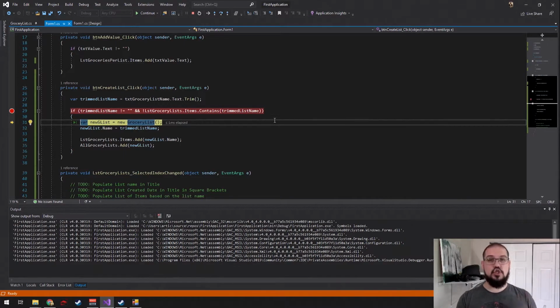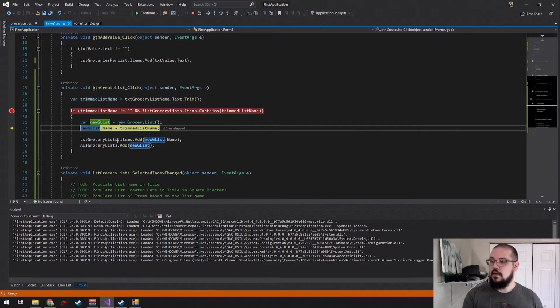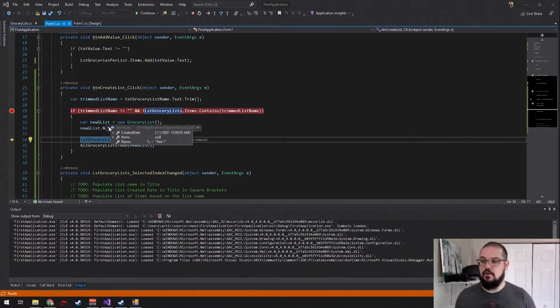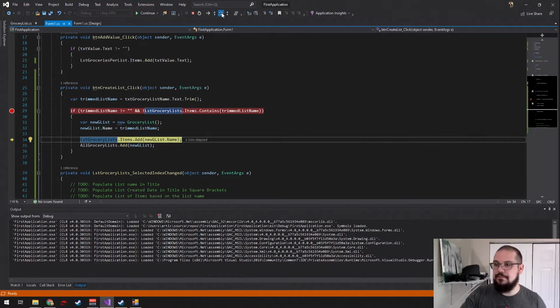We're going to create a new instance. We're going to create a new cake. And then we're going to give that cake a name. So new glist is our cake. You can hover over it, and there are our properties. You can see now it doesn't have any items in the list, but it does have the name, test 1. And created date, I haven't populated either.